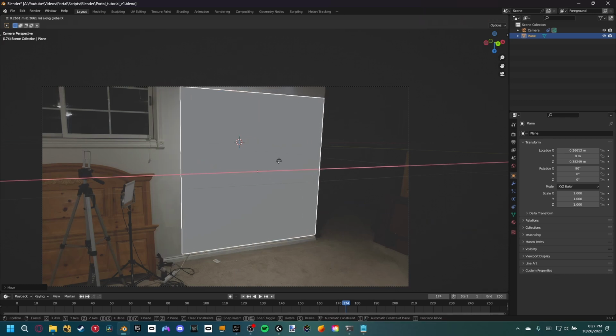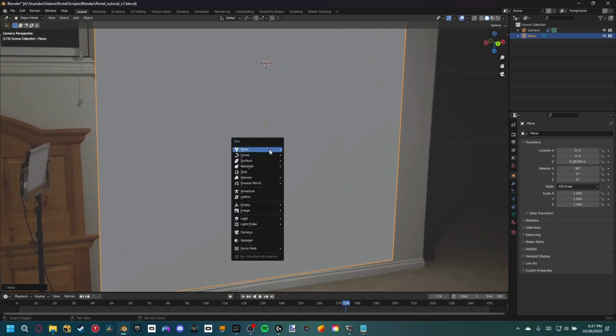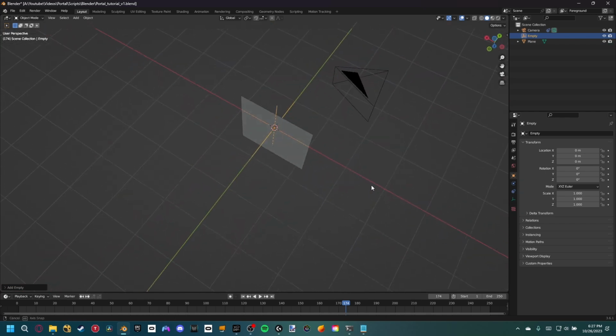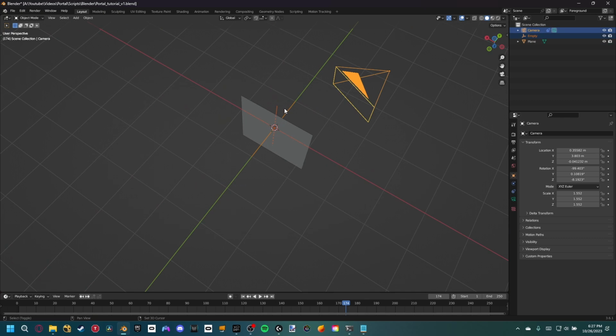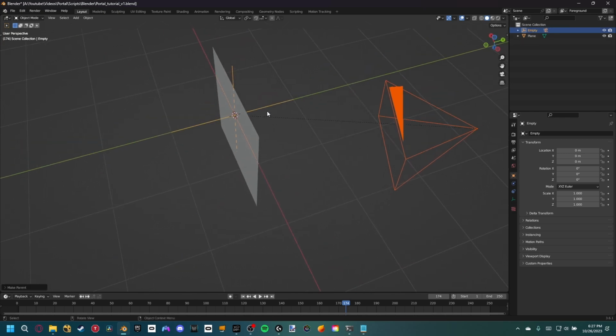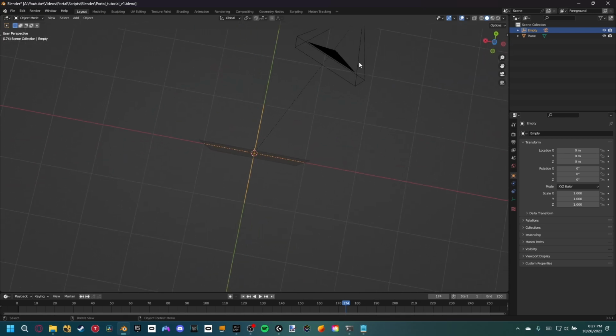But if for any reason yours doesn't follow the wall like mine, what we can do is go ahead and add a new empty plane axis. Then what I want to do is parent the camera to that empty. So I'm going to select the camera and then select the empty. You want to make sure the empty is highlighted yellow and not the camera. Then if we Control P, parent that to object, we can go ahead and move around the empty, and it'll also move around our camera. And what that allows us to do is move our camera separately from the camera track.